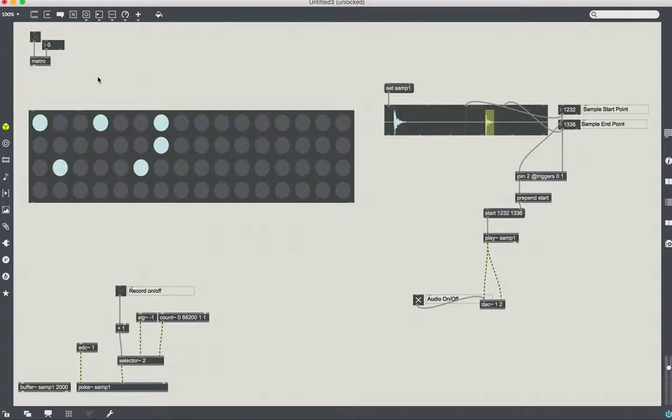Now if you create a button object in your patcher by pressing B on your keyboard and hook that up, turn on the metro and type in, say, 500, you can see that it's now outputting a bang message every 500 milliseconds. If I type in 1000, it will output it every 1000 milliseconds, so once every second.